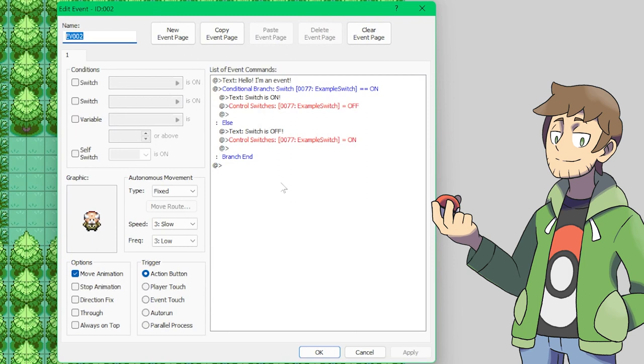It's pretty cool. And this is just scratching the surface too. I talked about it a little bit in the last tutorial, but you can use switches in event page conditions as well. So these switches can determine if events are even appearing in your game, which is, once again, very cool stuff. Hopefully you're still following me. I apologize if this is pretty complicated stuff, but I think now would be a good time for us to move on to the next event command, which is control variables.